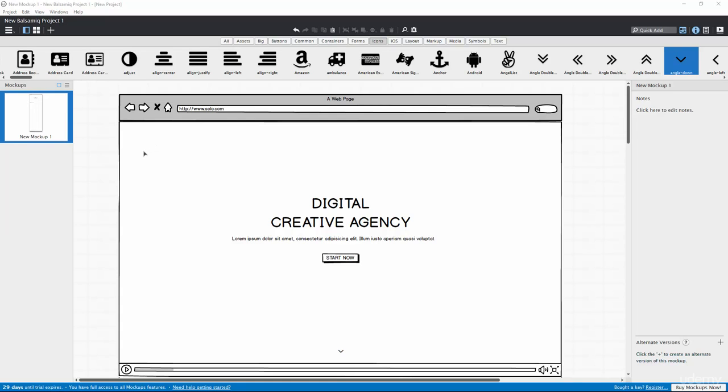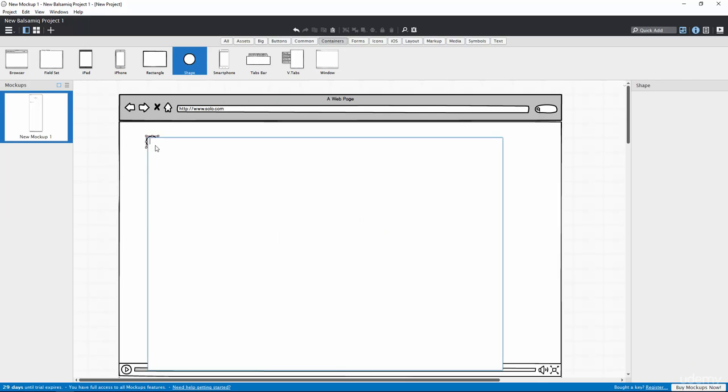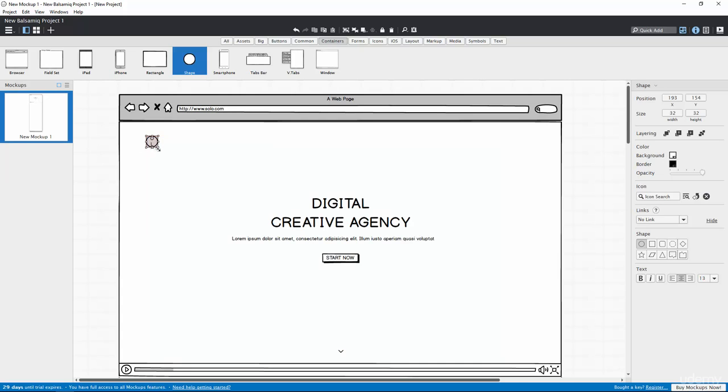To draw the logo I have to navigate to containers elements, and under the containers elements I'll select this shape element for the logo, and I'll write the text for this logo, and the text is solo. So it will act as a logo for the solo website.